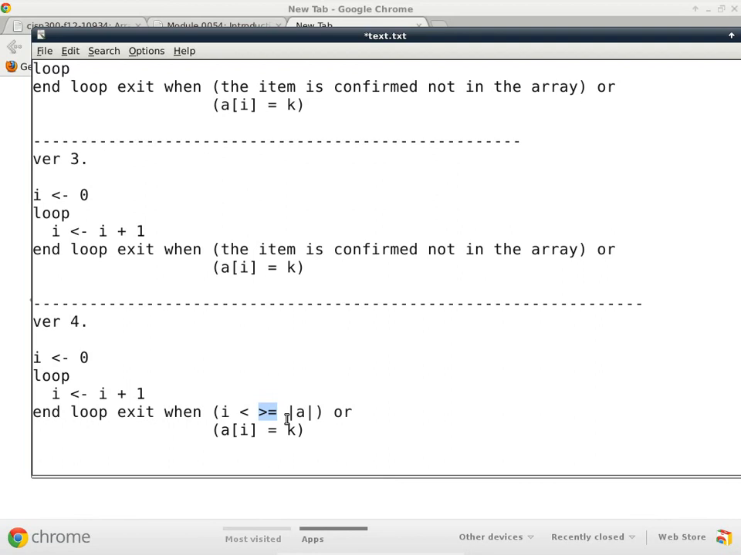Besides, what does it mean when i is greater than or equal to |A|? We have just gone through the entire array because otherwise we would not be there. So this is our ticket, because when i is greater than or equal to |A|, it means we have gone through the entire array and none of the items inside the array matches k. So we have confirmation in this case that k is not in the array. Are we doing okay? All right.